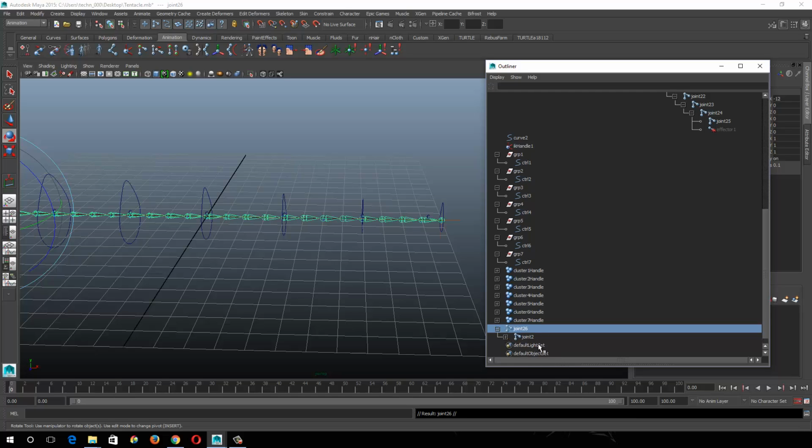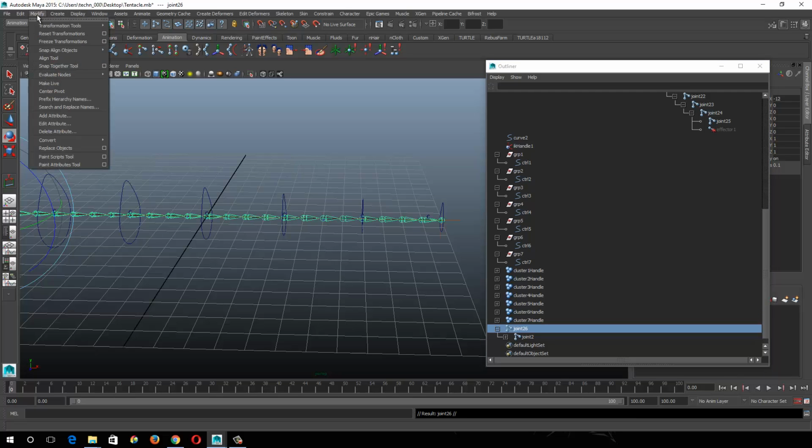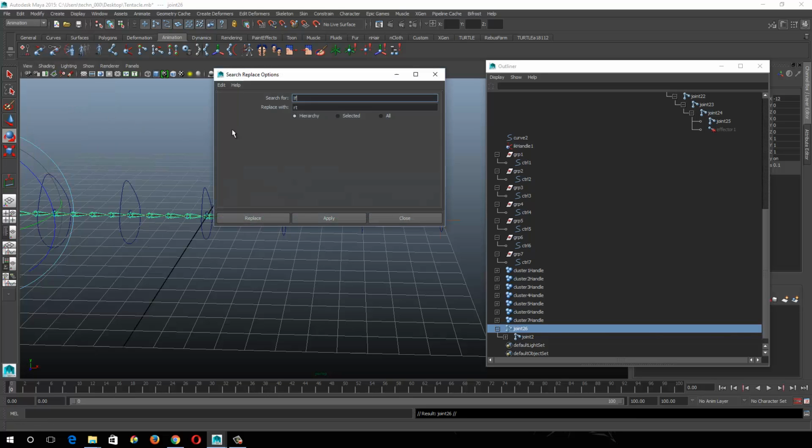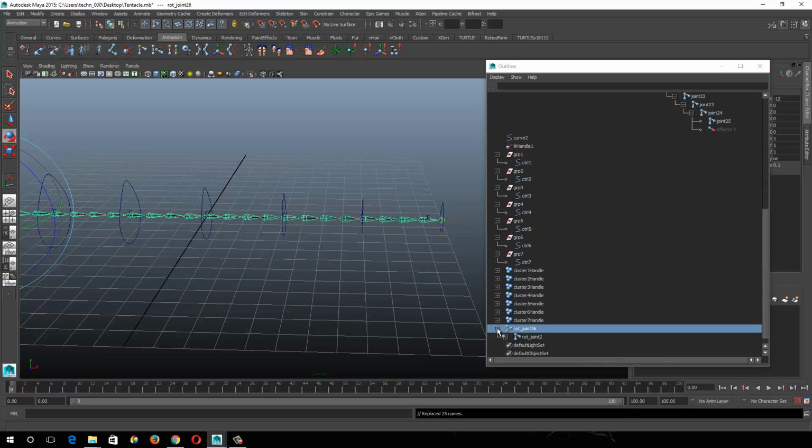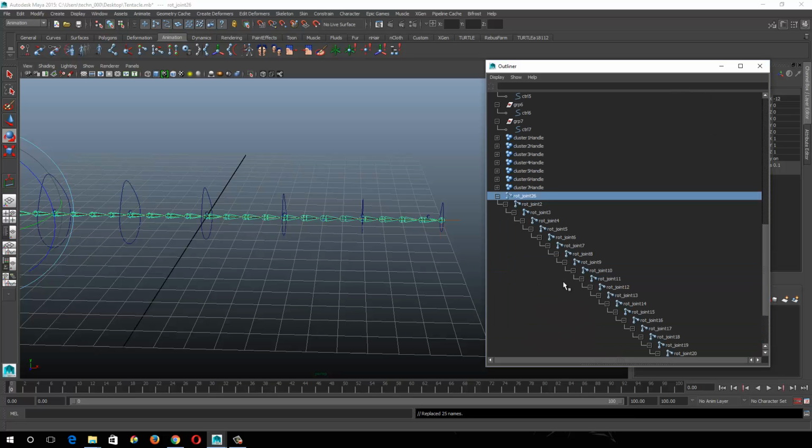We've got that whole chain being named the same thing. I'm just going to go up to modify, search and replace name. I'm going to replace joint with rot underscore joint, rot for rotation. Rename that whole chain. So you can see, if I shift click that, they're all named rot joint. I'm going to change that back to 1 so that we have a corresponding number for each joint.